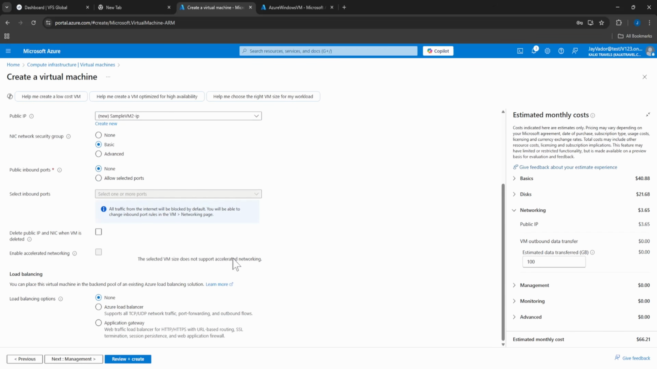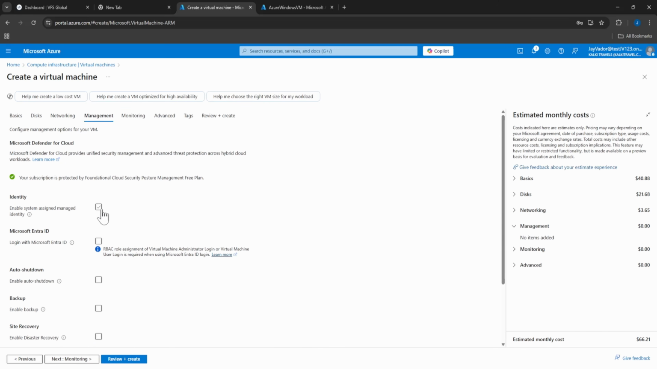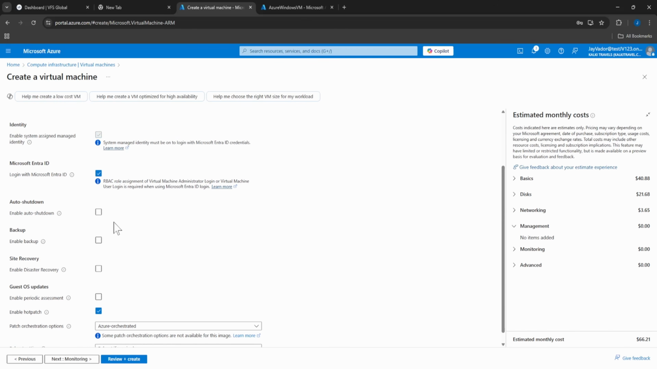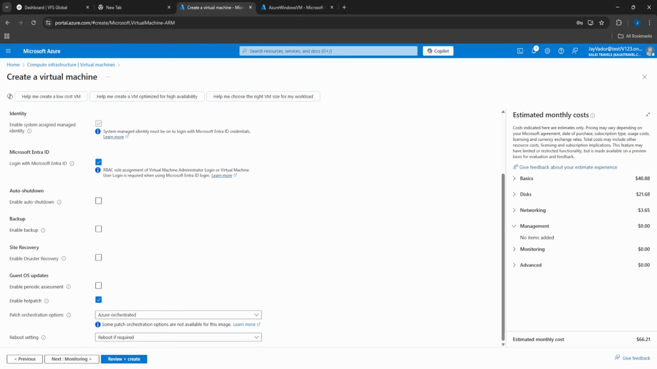But also we are going to allow Azure Active Directory users to be able to log in into the virtual machine. Here's a step to do that. We ensure Microsoft Entra ID is clicked. As you can see, our RBAC is allowed through assignment of virtual machine administrative login.